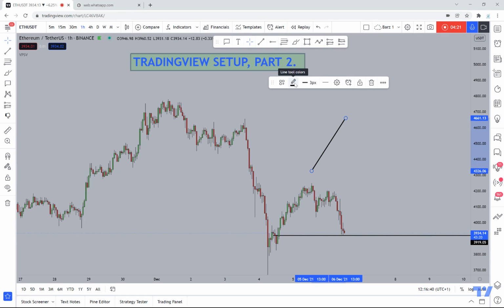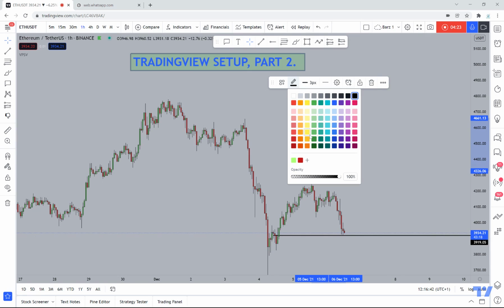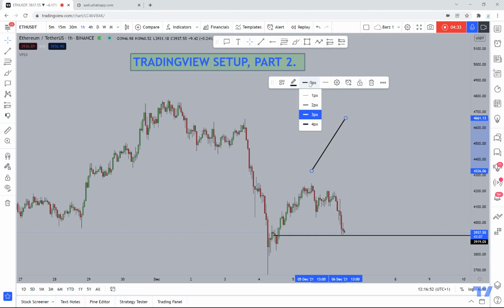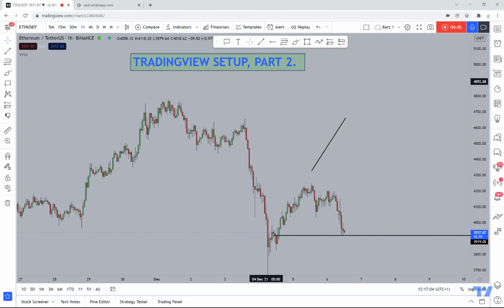Once you click on this pencil icon, you will see a whole lot of color ranges, right? You simply click on the black color. Once you click on the black color, then you go over to the next section, which is the pixels, and you make sure that it is 2 pixels, right? Once you do this, you simply click outside of the chart, and then you proceed to the next tool. The next tool that we're going to make black is the horizontal ray.